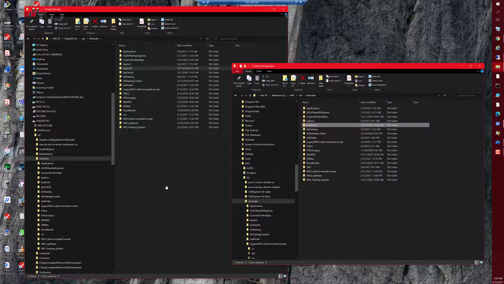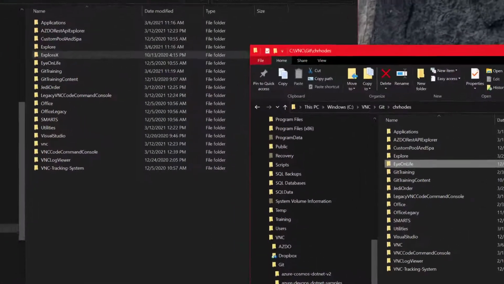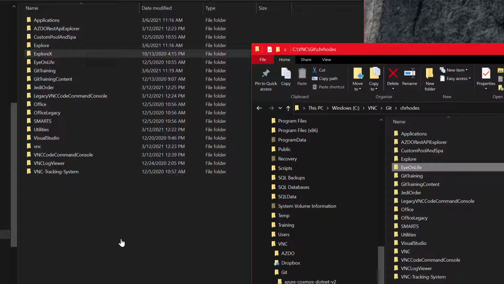So you can see on my personal computer, which is on the right, and on the BD laptop, it looks like all the folders are the same. Looks like ExploreX is here. Once again, it's really not so much about the particular folders here, although I do tend to try to keep the same repos cloned on both machines, because sometimes I'm working on my BD laptop, sometimes I'm working on my personal machine. So what I want to focus on today is a repo called utilities.